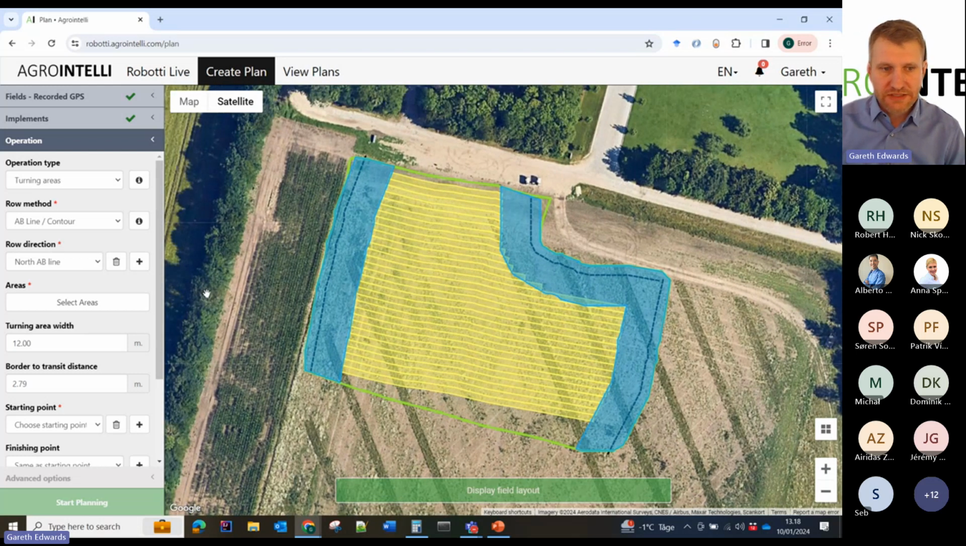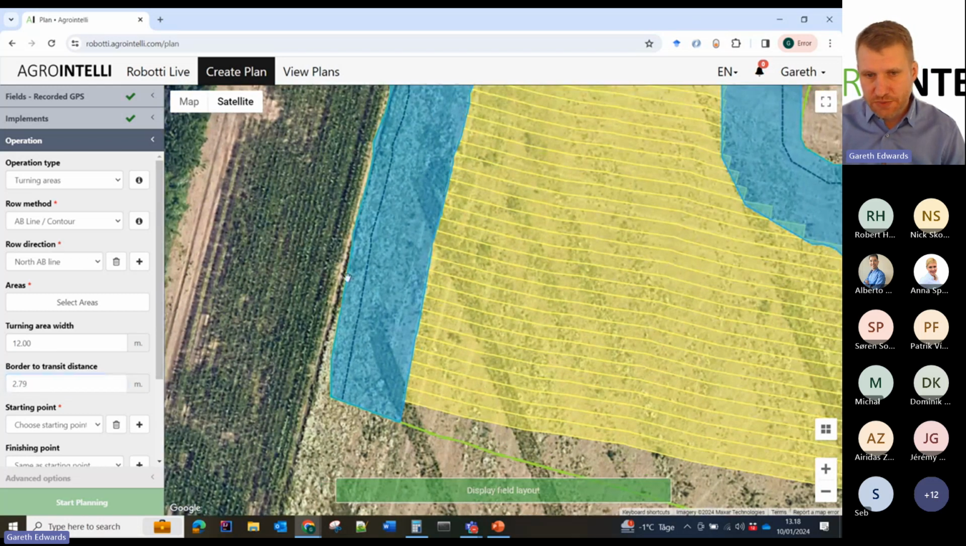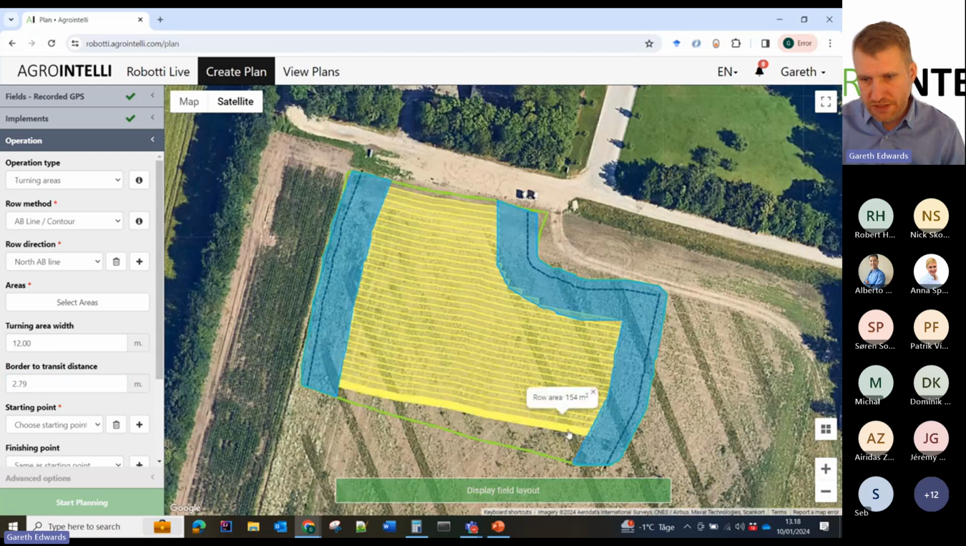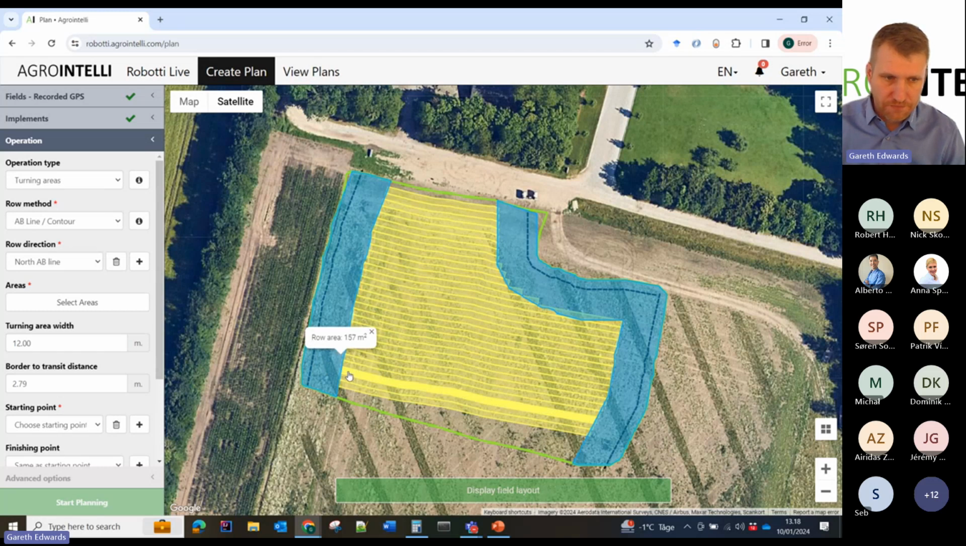So when you're selecting turning areas, you select the width and you select the border to transit distance. This is another value that has sometimes caused confusion when people are making plans. So what is the border to transit distance? Well, this is the distance between the edge of the field and this dotted line, which the robot will use to turn around. So the robot, when it's doing its rows, will work the row and then finish working, drive to this line, drive along, and then drive into the next row.